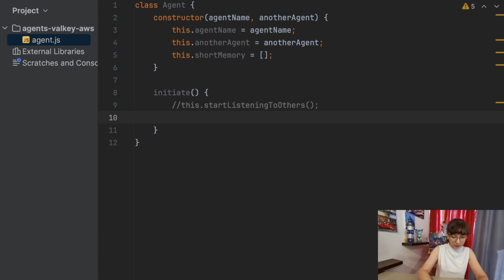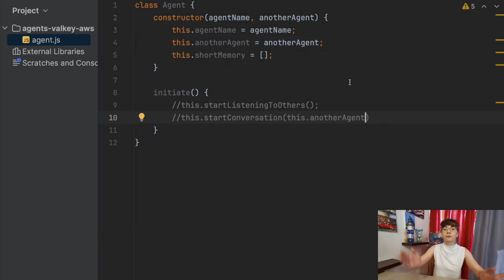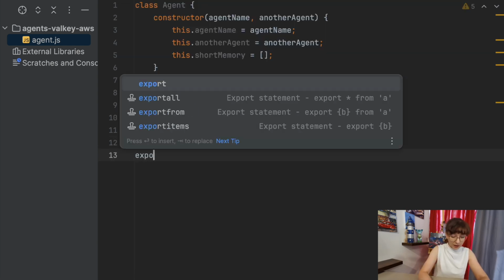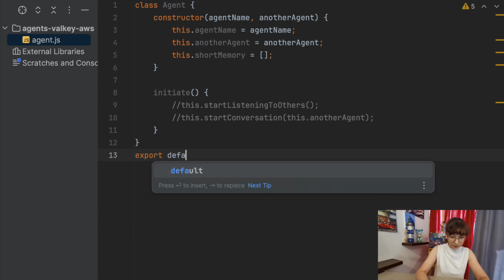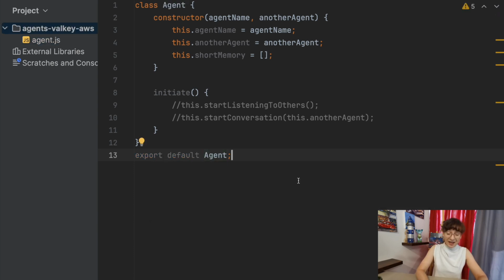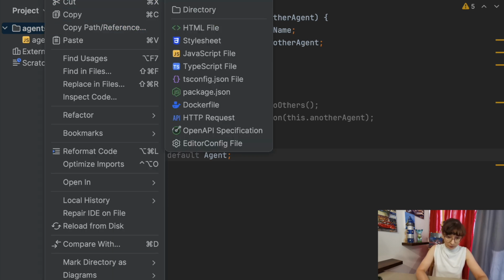And for this, we will have this start conversation method, and it doesn't exist yet. And we will direct our message, let's say, to another agent. We might have multiple agents here, but having two at the start is sufficient. And finally, we will export our agent. Export default Agent.